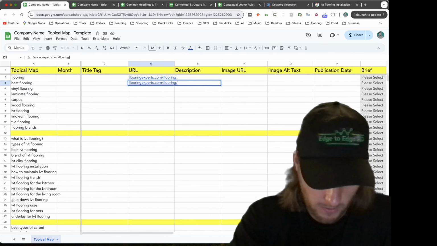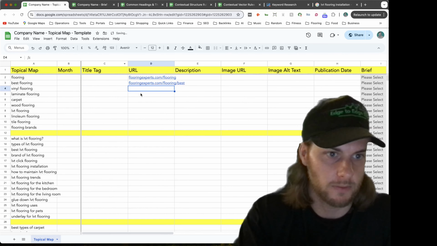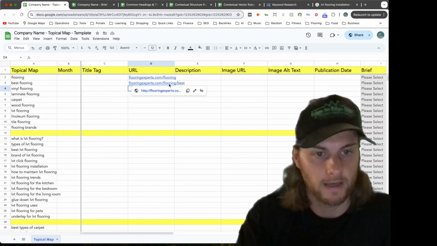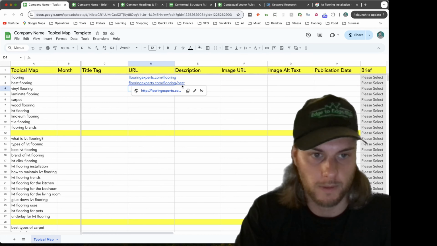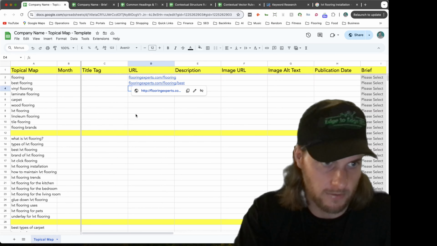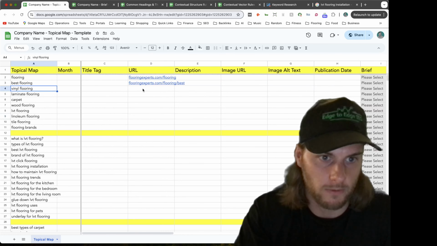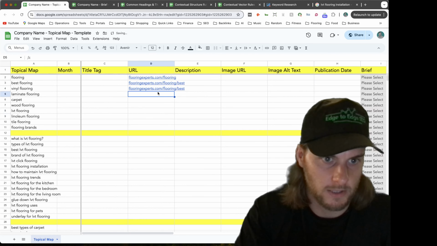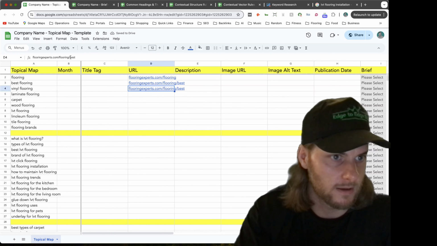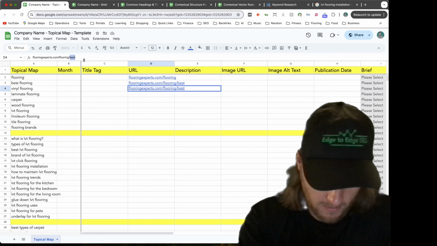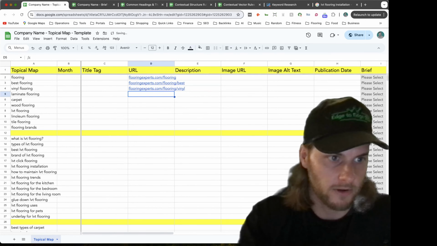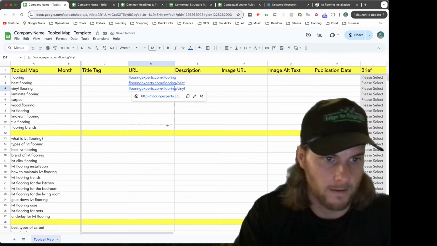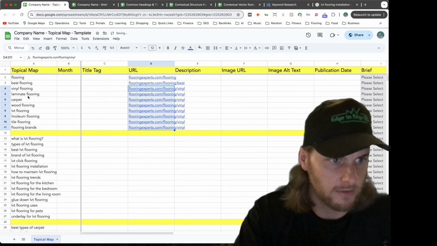So what you'd want to do here is put best. You'd have flooring experts, flooring being the top level topic, and then the one down from that would be best, because all you're doing is talking about the best types of flooring there. Next up, we've got vinyl. Again, this would be the structure of the URL, and that part would just be swapped out for vinyl. So you can basically do this for all of these different top level topics here.